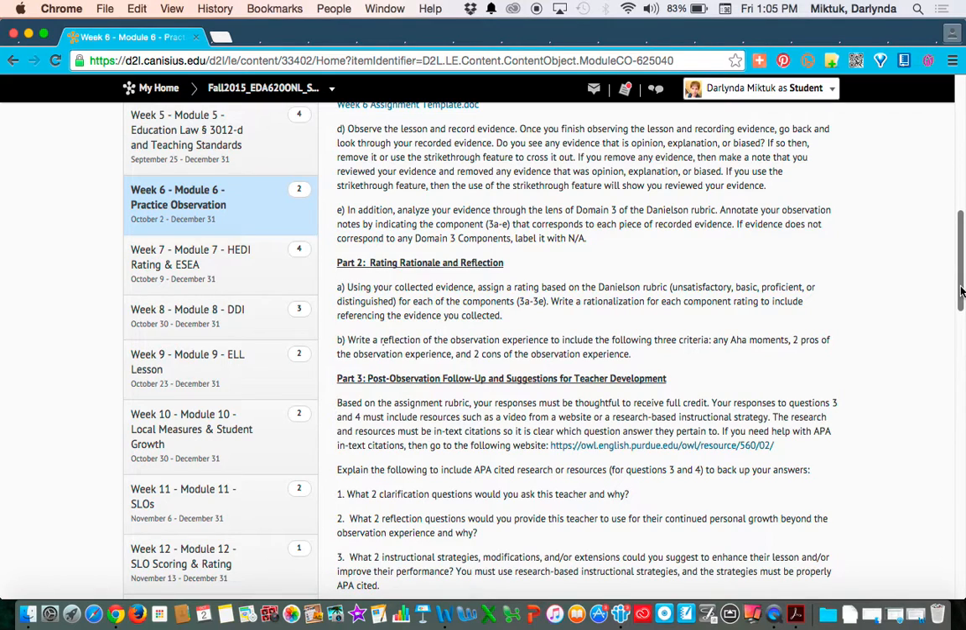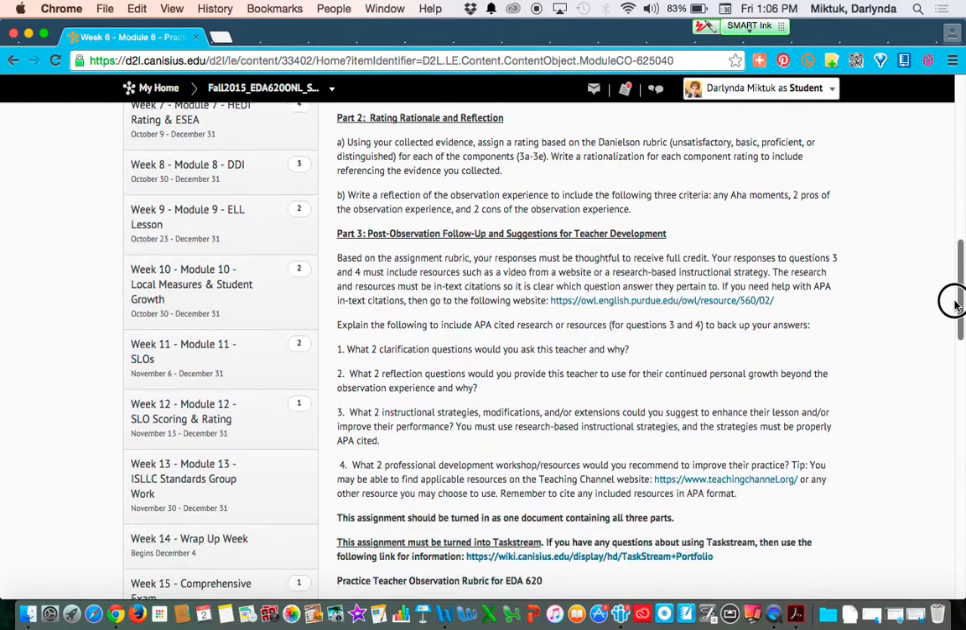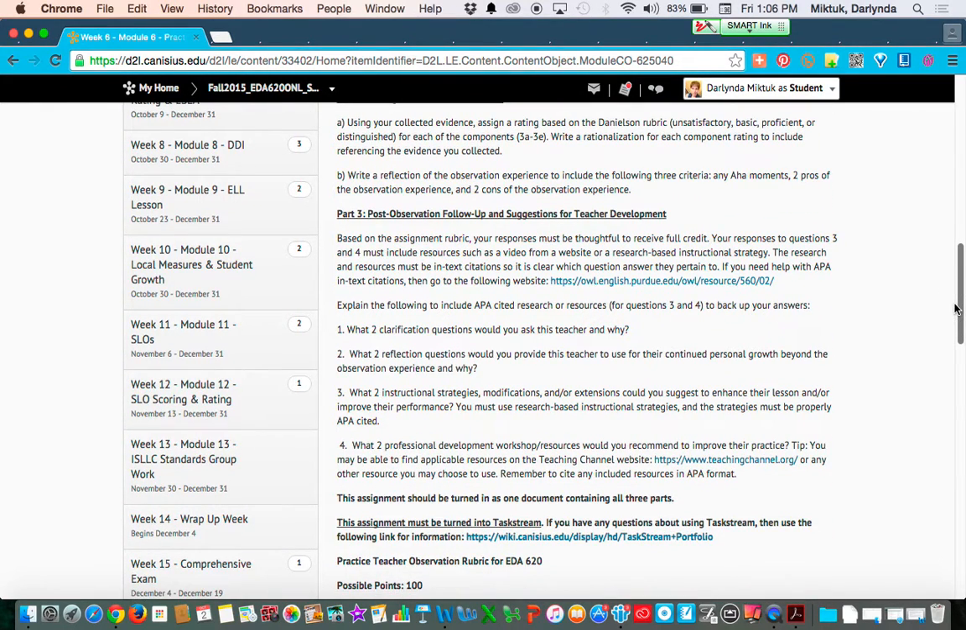Then you have a reflection piece here. The reflection piece includes any aha moments, 2 pros of the observation experience, and 2 cons. So you must do that reflection piece in part 2. Then you go on to the post-observation follow-up and suggestions for teacher development.